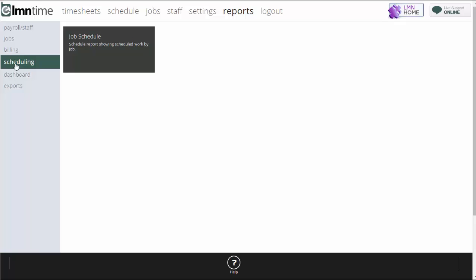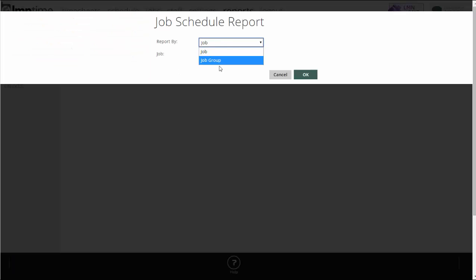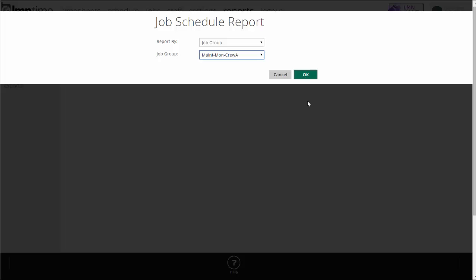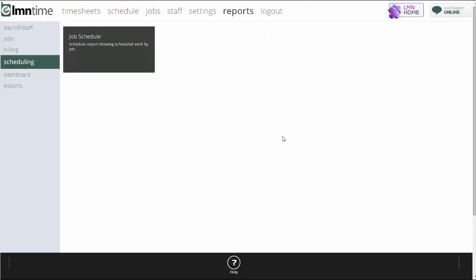There's another report here called scheduling. And the scheduling, for instance, will show you the job schedule. So you can grab a whole job group. So for example, show me all my maintenance jobs, and then click OK. And it'll print out all the different work that's been done on all the jobs that belong to that job schedule group.